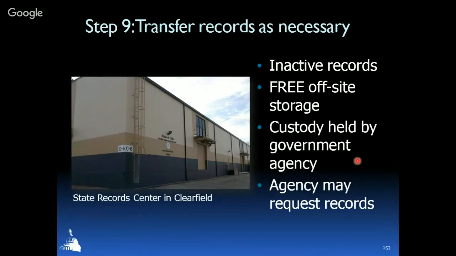Another source of confusion that we run into with records officers is understanding the two different facilities that the State Archives manages and the very different functions that they serve. One facility is the State Records Center, which is an off-site storage facility up in Clearfield. This is for the inactive records, meaning they are used less than once a month, but the retention has not yet been met. No cost to the agency for storing your records at this facility. Custody of the records is retained by the governmental entity, so the archives does not take custody of those records. And the agency may request records from the record center and then return the records to the record center when finished. So they are still your responsibility.